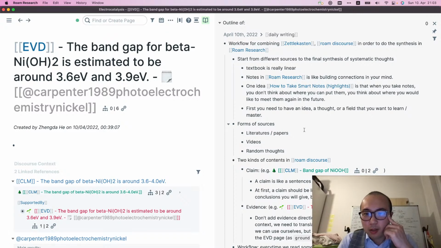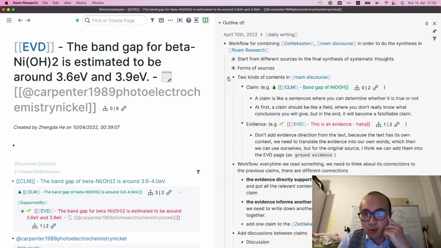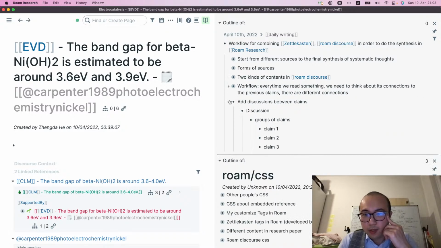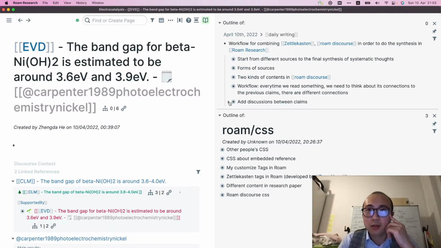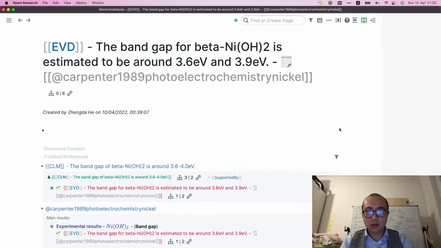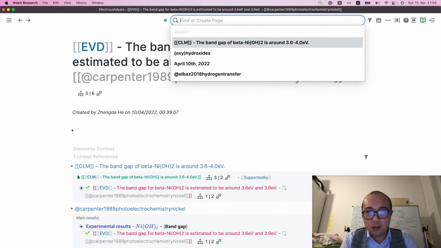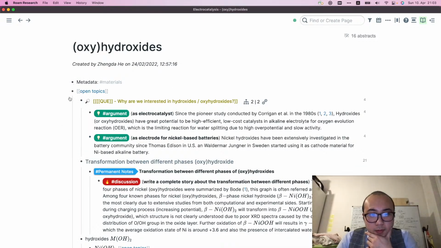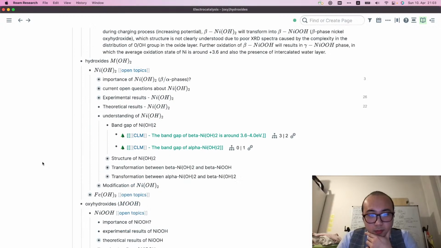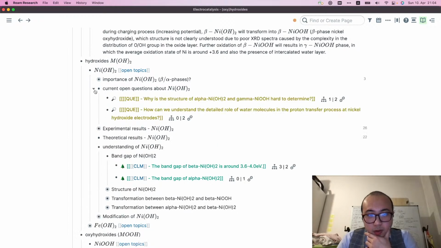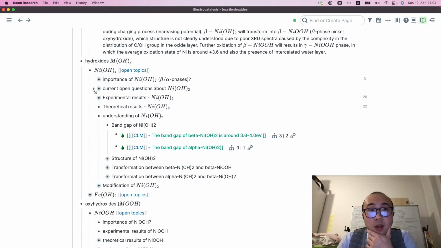We're comparing this one, starting. Okay, form of sources, two kinds of content, flow, the difference. I think it's pretty much it. It's really nice. And okay, I'm doing the synthesis in this way. Okay, good. Roam CSS, I don't need that right now. All I need is access. Open questions about this. Okay, sure. I totally agree with you.